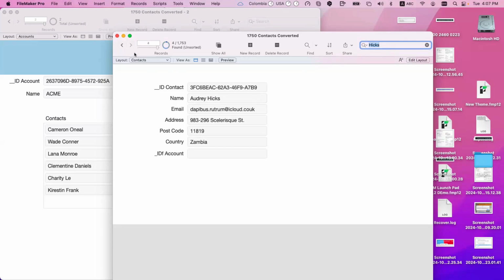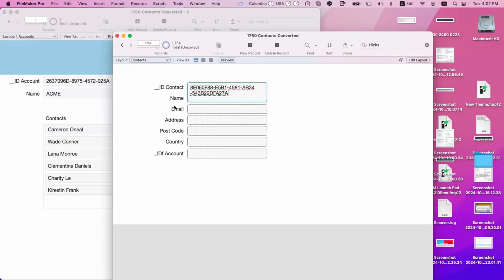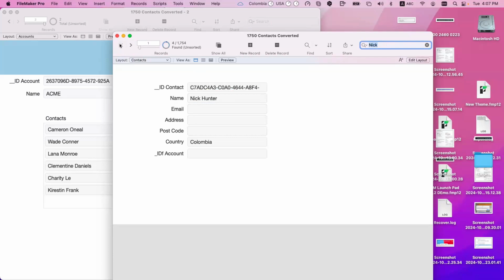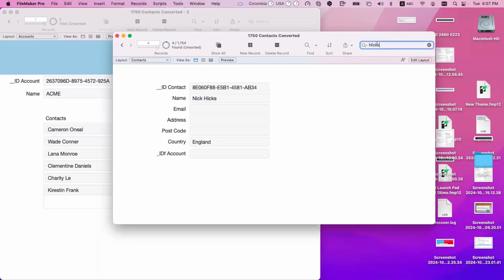But let's say now I'm creating a new record here, and I'm going to search for Nick Hicks, and let's say this is in England. So now if I search for Nick, it finds 4, because it found the three Nicks and the Nick Hicks I just created. If I search for Hicks, it also finds 5, because I have Nick Hicks and the 4 that I had before.